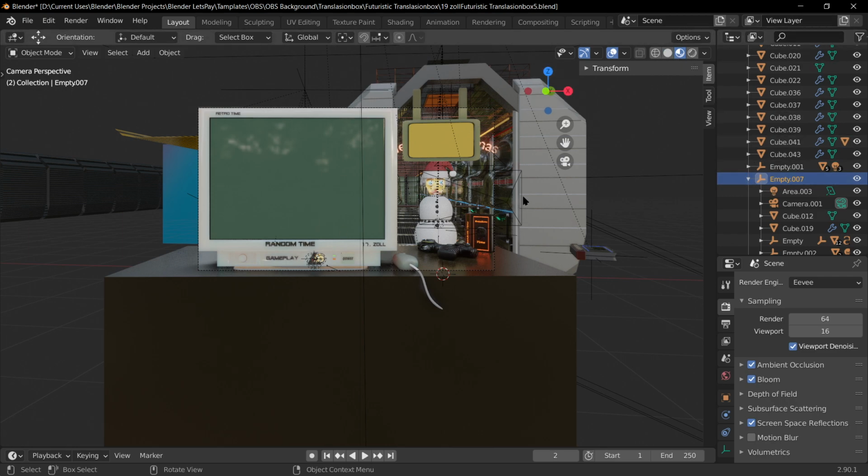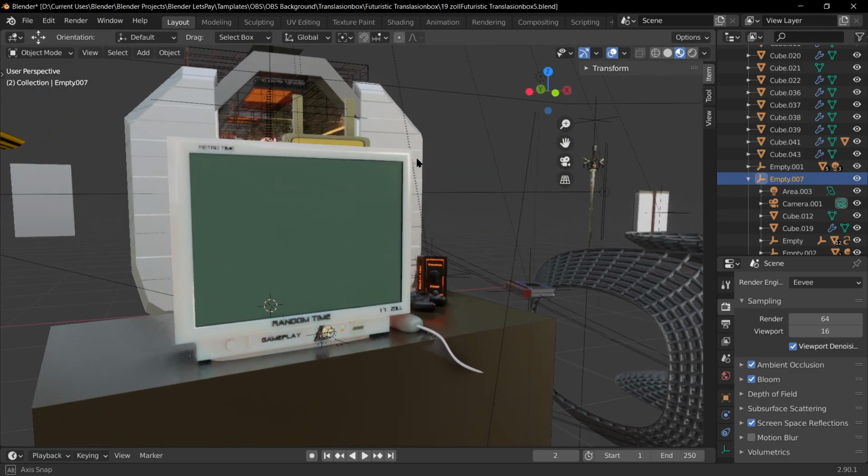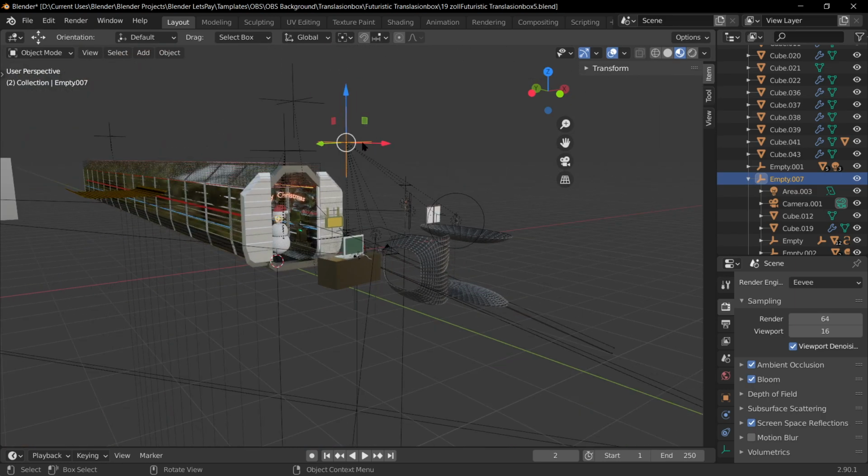Yeah, so now let's go to what we want to do. We want to, you know what?